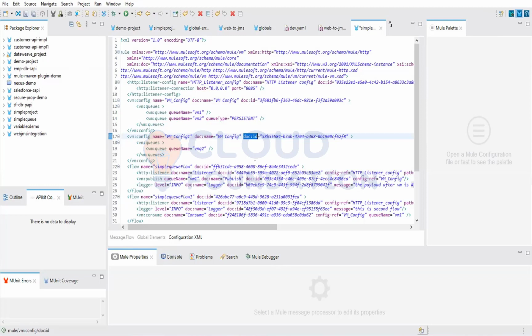What does it stand for? It's like a document identification number, ID. Yeah, document. Oh, it's document ID. Yeah. Okay. Okay, that's fine.